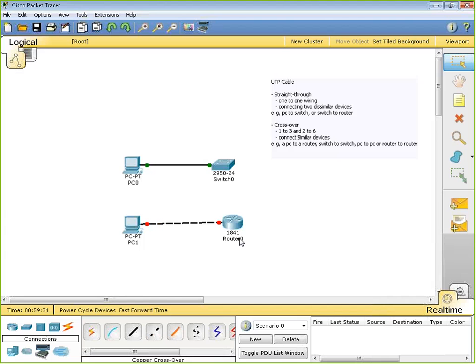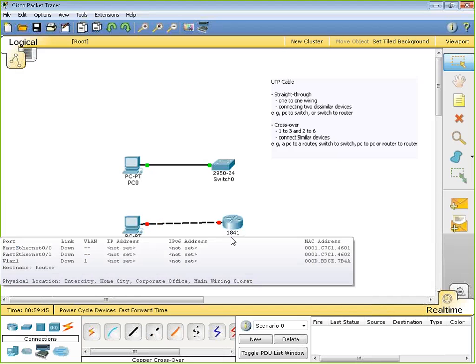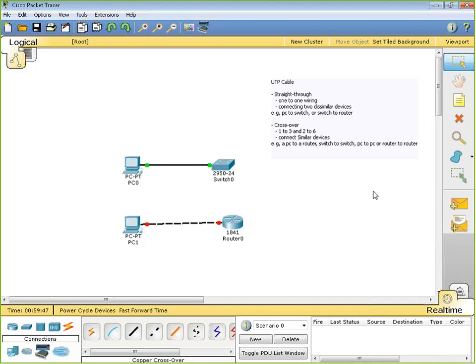Okay, now what do you find? Even though I do that, what do you notice? It's still red. Now why is it red here? It's not because of the cable. It's because whenever I talk about a router, by default all the interfaces of the router are shut down. They are not enabled. But on a switch all the ports are by default enabled, whereas on a router all the ports are shut down. Do you understand that? That's the reason it's showing red here.